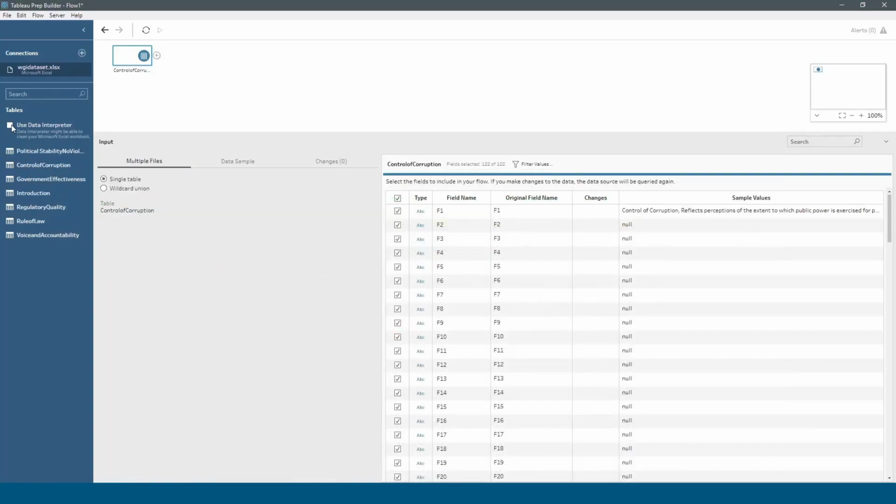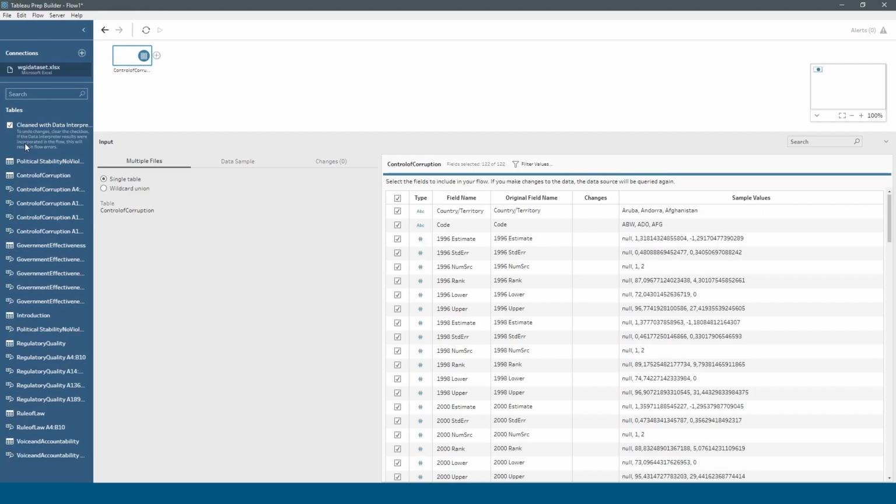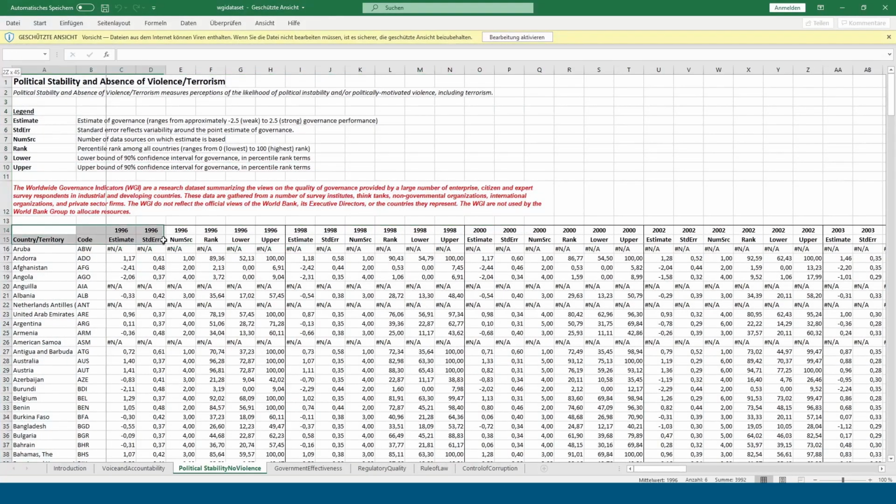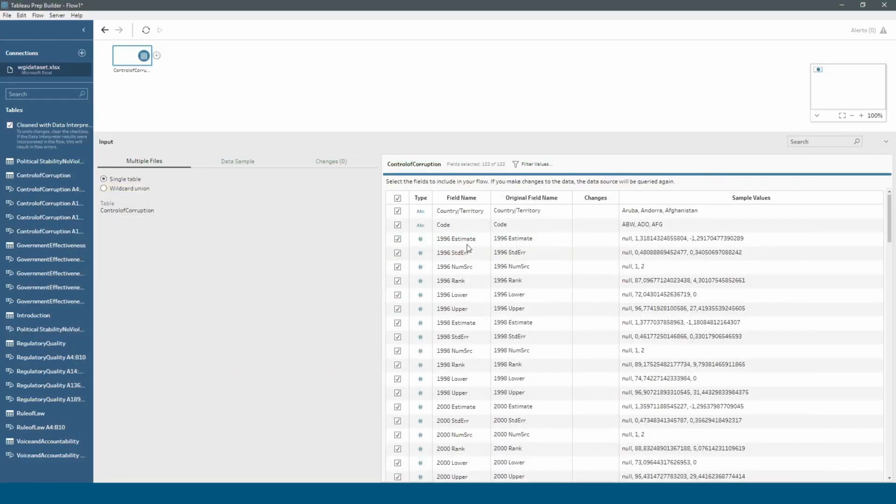If we click this data interpreter, Tableau Prep will automatically analyze your data file. And as you can see right now, it has changed the field names to correspond to the variables that we see right here. It has even recognized that when we have the estimate here and above we have 1996, this is actually part of your first variable, that it is the 1996 estimate.